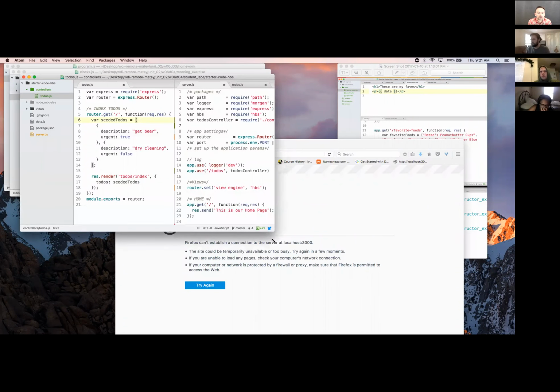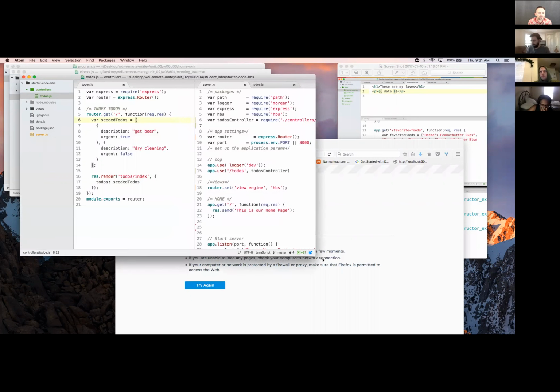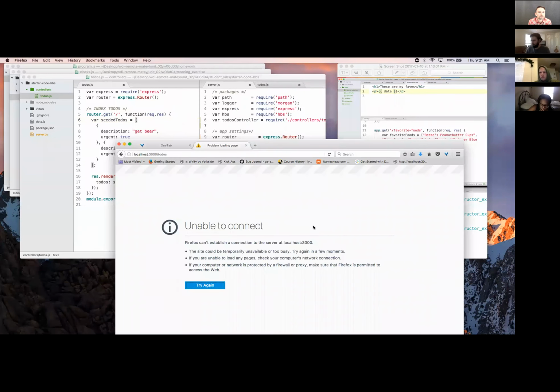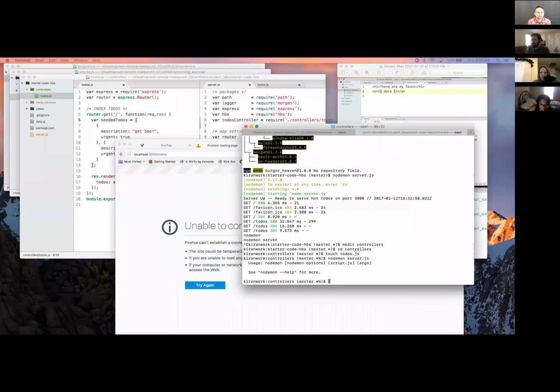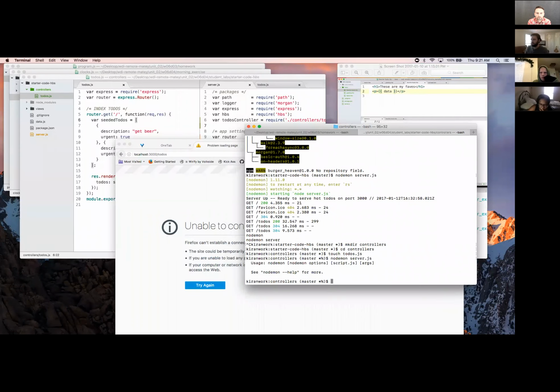Okay, so go back to your browser. Let's make sure. Okay, we got the right path. Let's go to your server logs. So go to the terminal. Okay, so Kieran, what's the issue here? What are we doing? What do we need to fix?